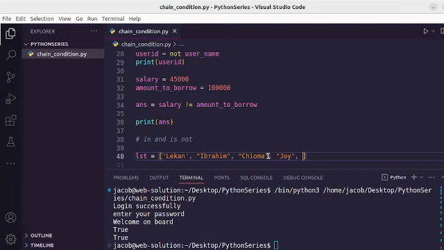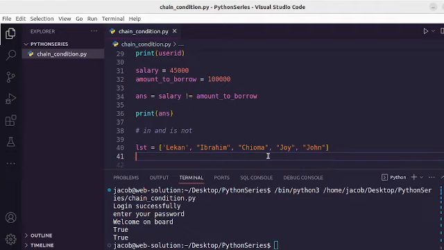Then we say who else? Let's call John. Okay, these guys borrow money a lot. So we want to check that they are the ones that have borrowed so far, and check if these people exist in our list. So we have a list and want to compare that they already exist in the list of people that have borrowed. So how do we do it?